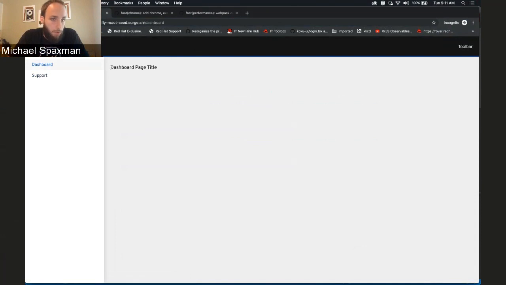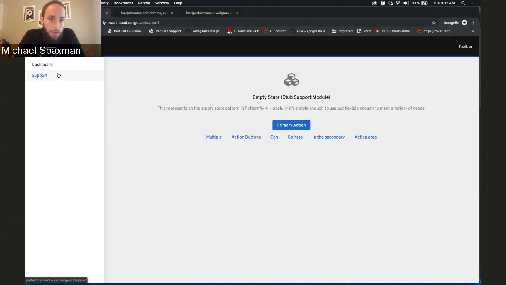So a couple of more things. Basically, if you fork the seed project, this is what you'll get out of the box. It's got two stub routes. What you can do is basically copy the code that is used to generate this dashboard, and you can build out as many pages as you like. The other noteworthy thing is that we've added support for async routes and async components as well. So that's what the support page is.